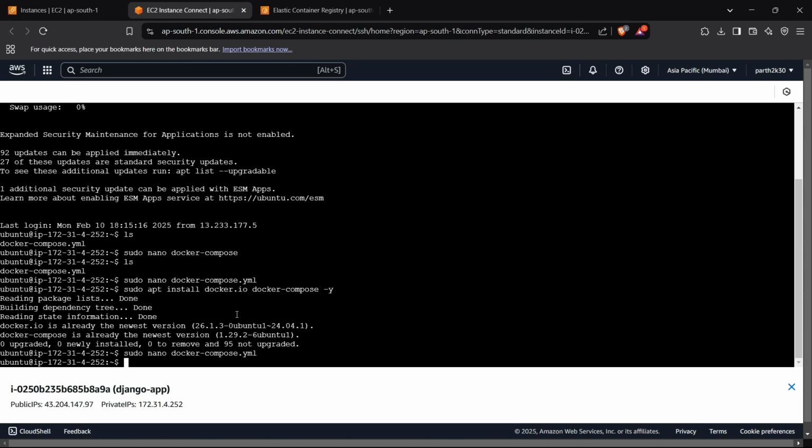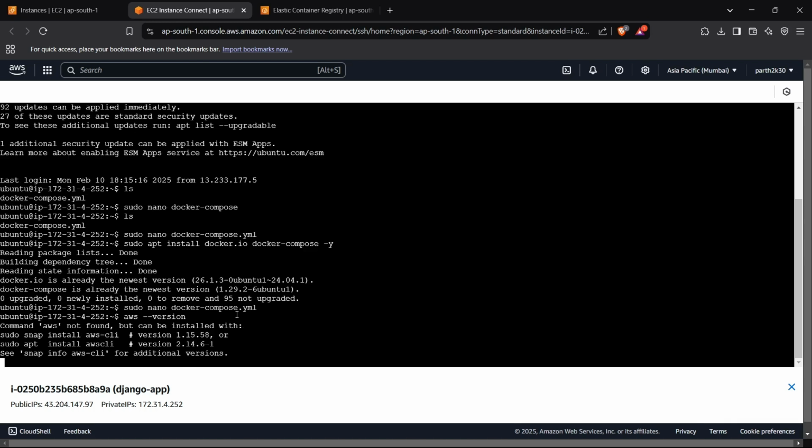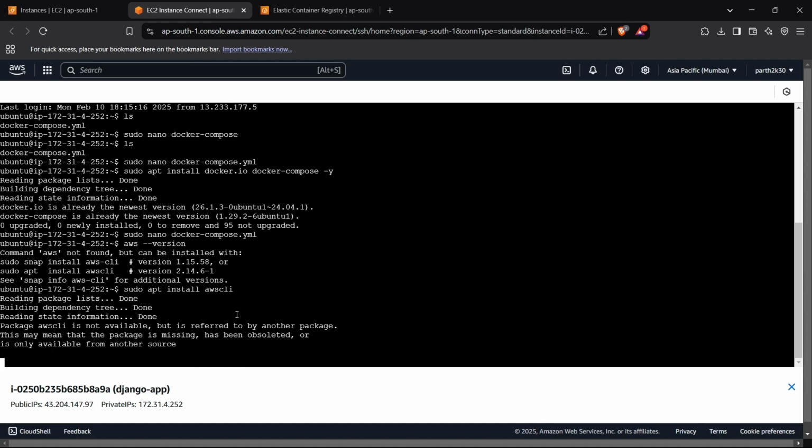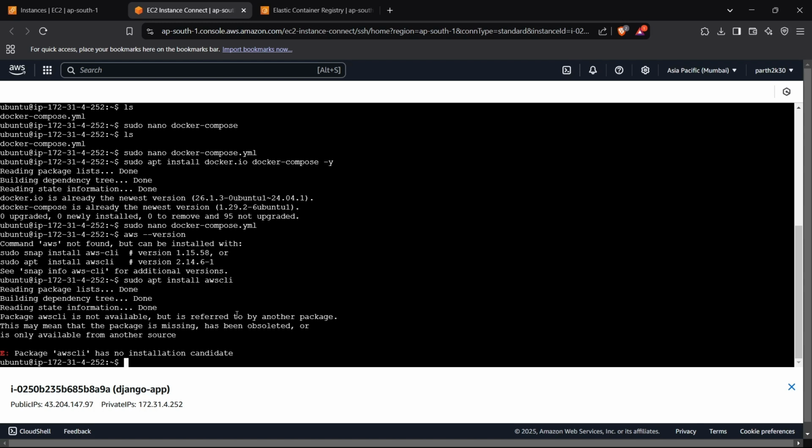So how we can run it is, first of all, we have to verify if we have AWS installed or not. So I think we do not have AWS here. Perfect. So now we can install that. How do we want to install that? We can run the command sudo apt install AWS CLI. So that will install AWS CLI for us.